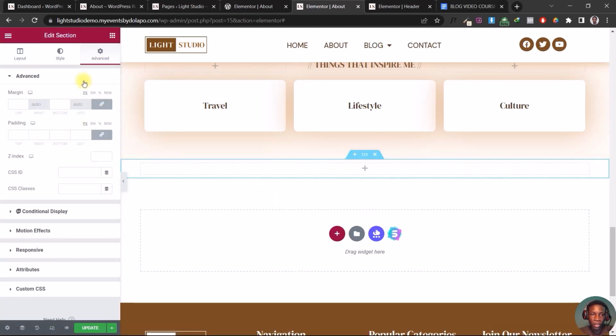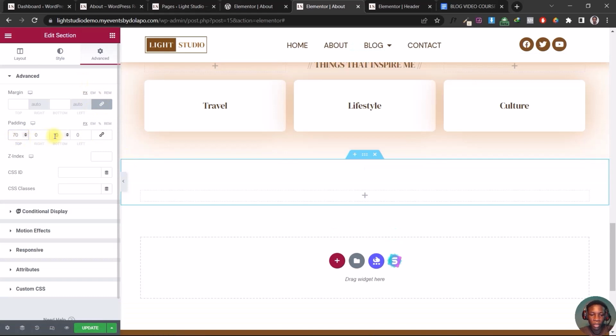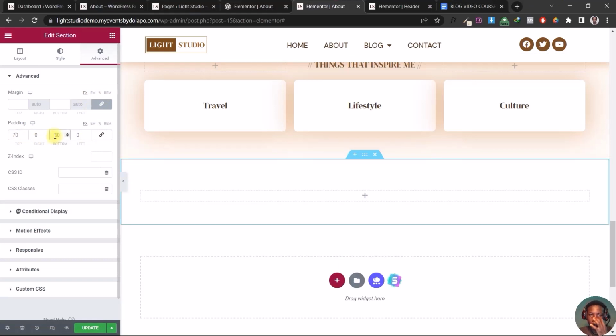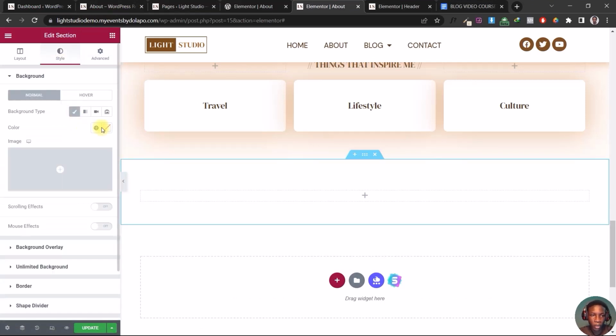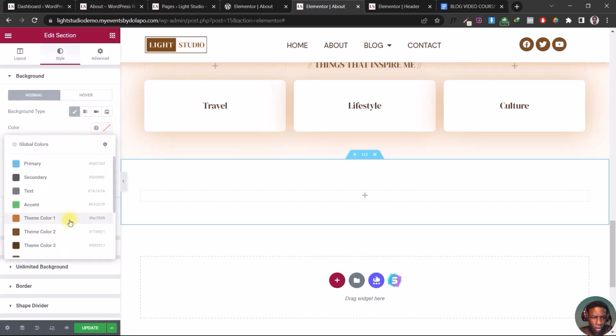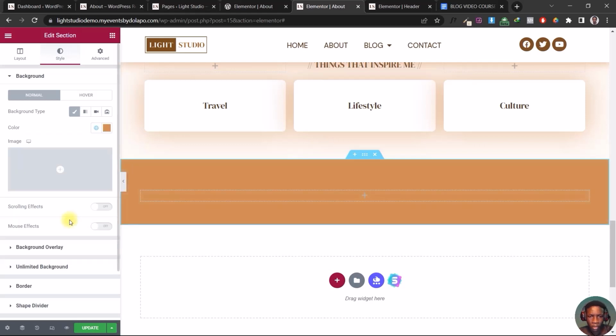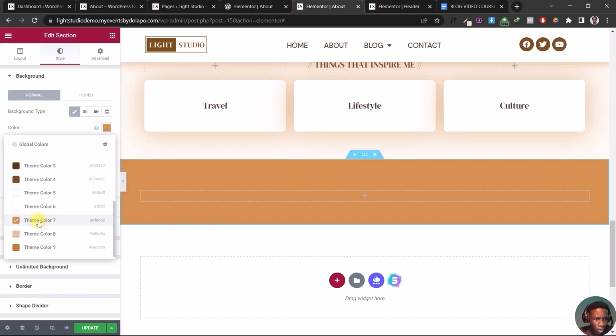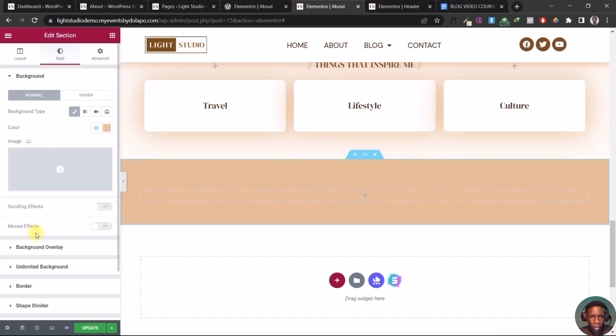So here, I'll just come here, I'll edit it, I'll put 70 here. Then for the bottom, I'll put it as 50. Then once you're done with that, I'll come here, click on the background color, click on here. So let's see the background color I want to add here. Let's see. Oh, this color is too much. Let's see this color. Okay, so this color is okay. So what we can do then is to add our inner section.